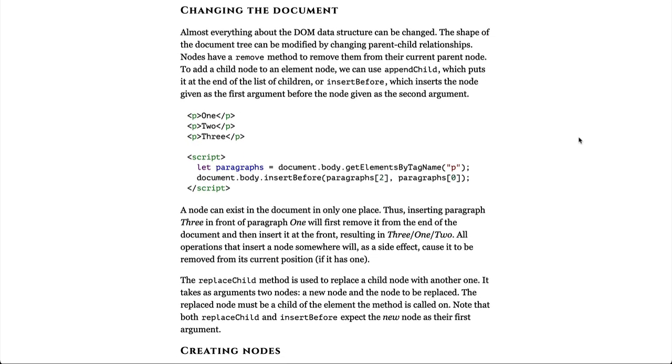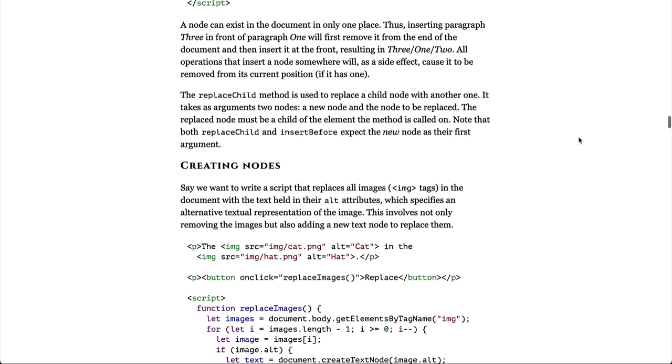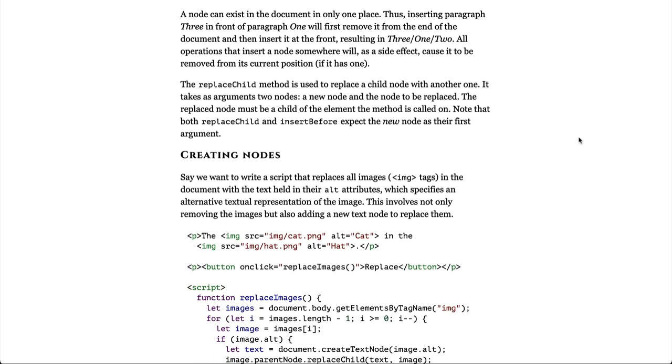Changing the document. Almost everything about the DOM data structure can be changed. The shape of the document tree can be modified by changing parent-child relationships. Nodes have a remove method to remove them from their current parent node. To add a child node to an element node, we can use appendChild, which puts it at the end of the list of children, or insertBefore, which inserts the node given as the first argument before the node given as the second argument. A node can exist in the document in only one place. Thus, inserting paragraph 3 in front of paragraph 1 will first remove it from the end of the document and then insert it at the front, resulting in 3, 1, 2.